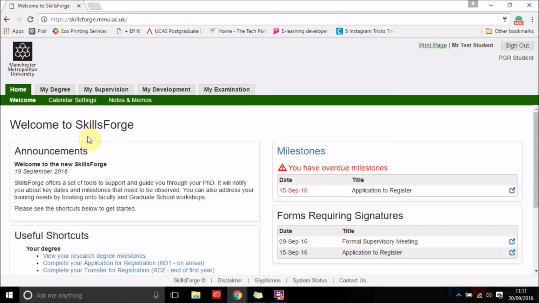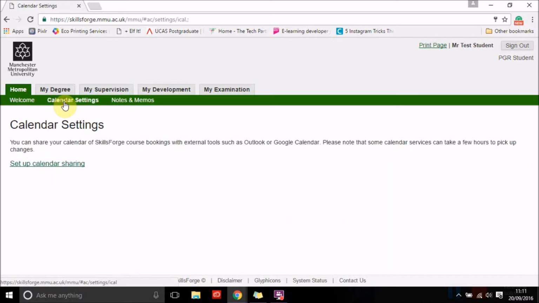The other good thing you can do from your home page is set up calendar sharing. So if I click on the calendar settings tab in here, you can make sure that any courses you book onto and those milestone reminders and the form reminders automatically populate in either your Outlook or your Google Calendar. One thing you do need to bear in mind though is there is a 24-hour delay, so things will always show up in SkillsForge the day before they appear in your diary. So it is always useful to keep checking in here as well.